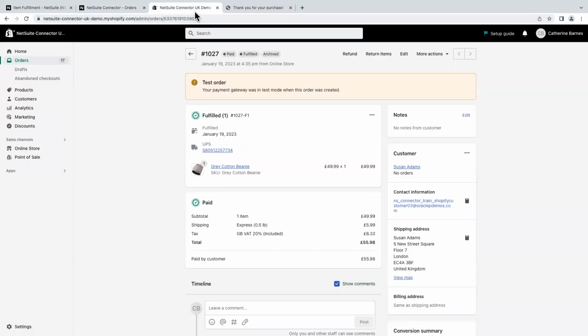Navigating to the Shopify admin page, I see the Shopify order is in a fulfilled status with the tracking number we entered into NetSuite. At this point, our order is complete in both NetSuite and Shopify. Let's go through one more scenario to see how I would handle a customer refund.